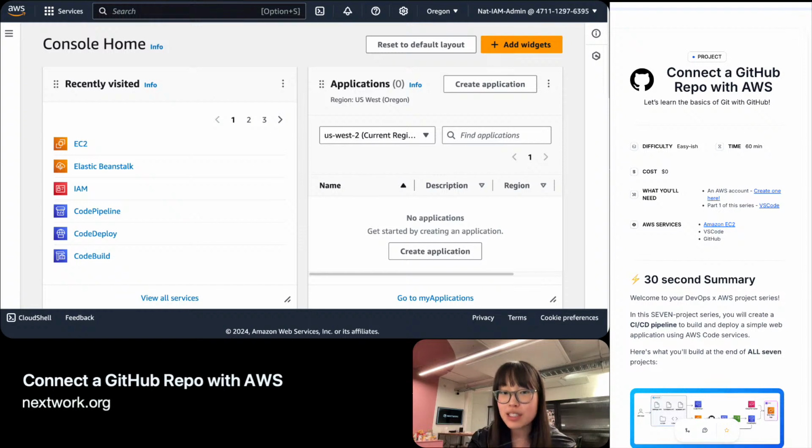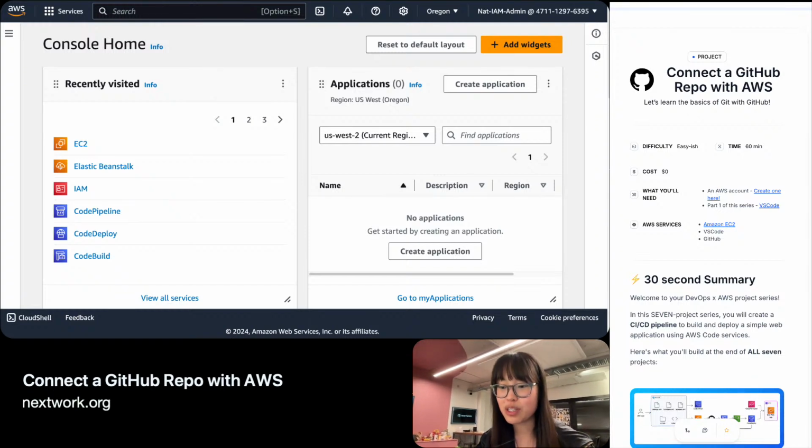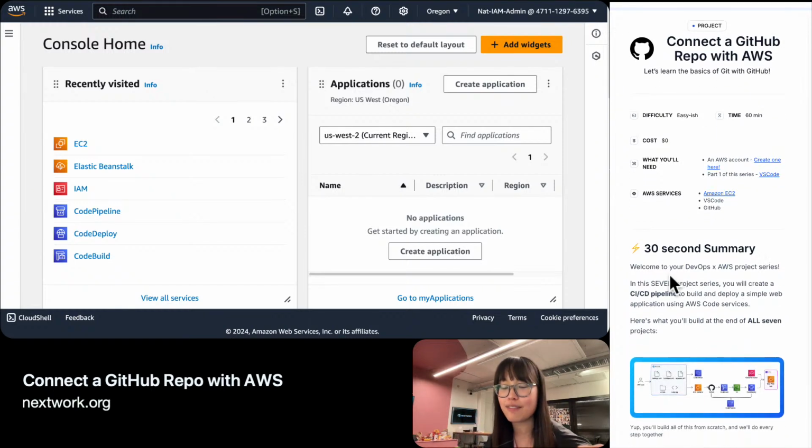Now, that's one reason to be excited. I think another reason to be excited is the fact that we're now on part 2 of our DevOps X AWS project series. So in this 7 project series, we are working towards creating a CI/CD pipeline to build and deploy this simple web app using AWS code services, as well as the help of some really cool tools like GitHub and like VS Code.